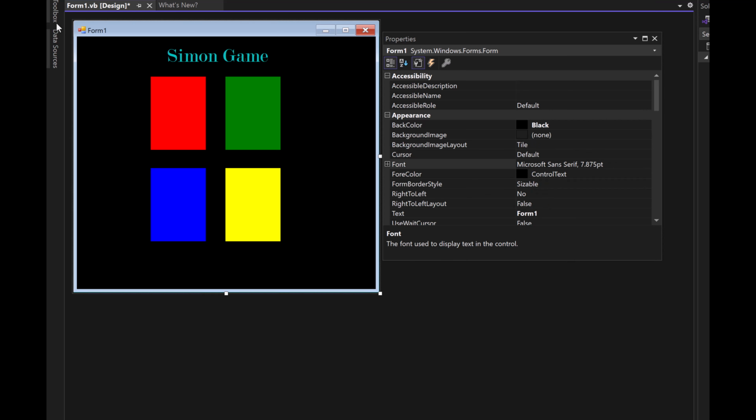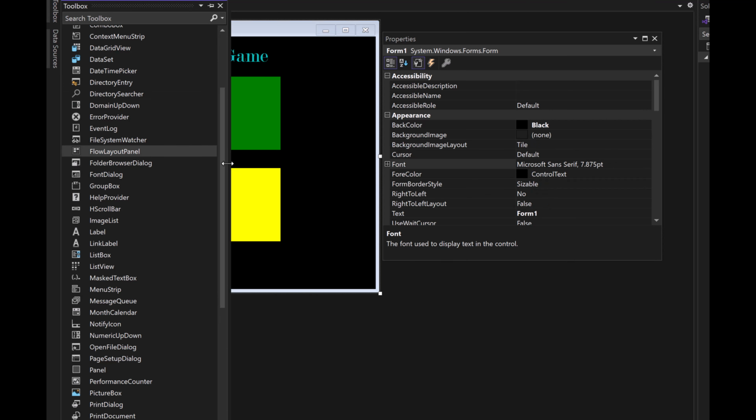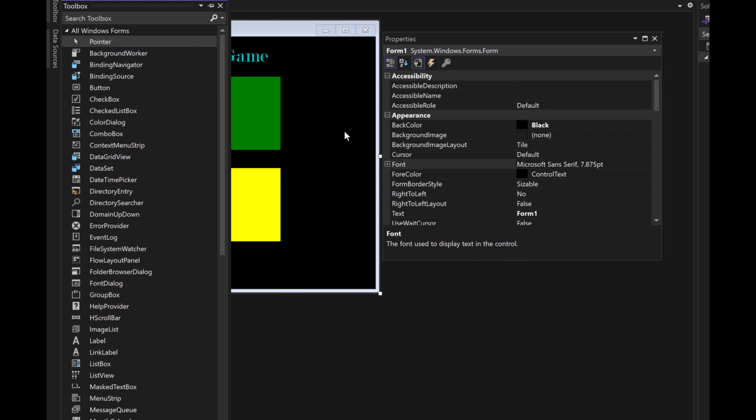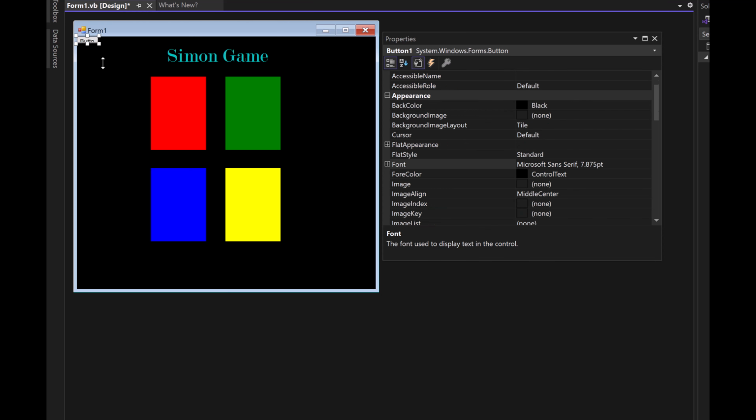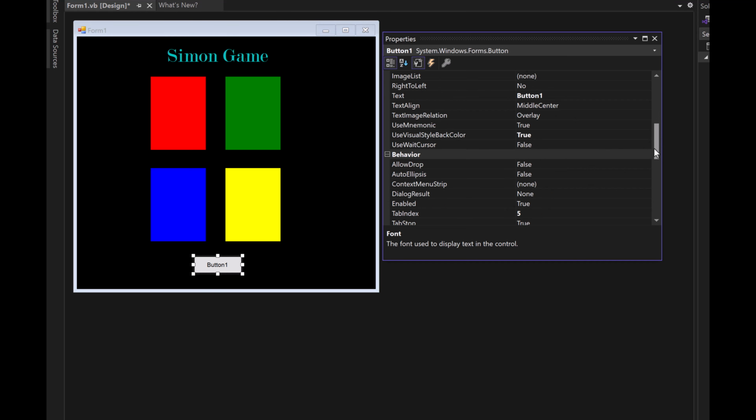The last thing we need on our form, actually it's not the last thing we need. The last thing we need on the form is a button, but then we're going to need some timers. Now this button is going to serve as our start button. We can put everything into form load, but if we do that, we may not see the first color that is selected, so that's why we're going to have a start button.